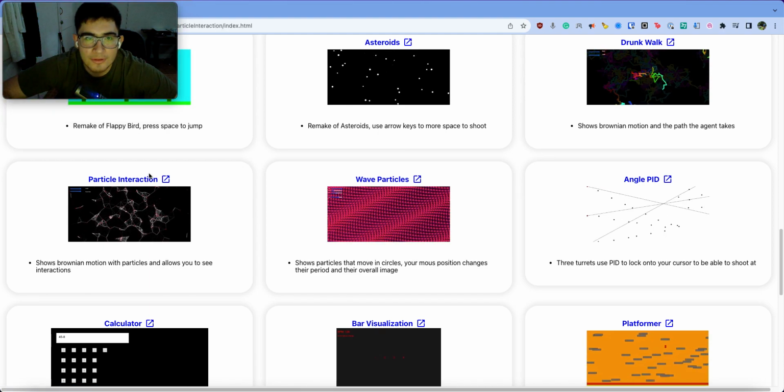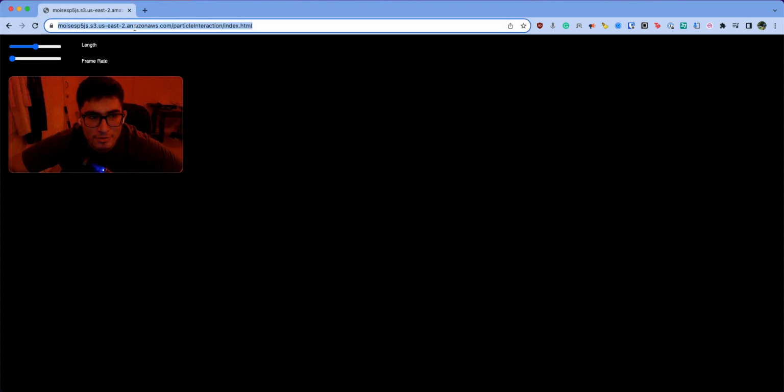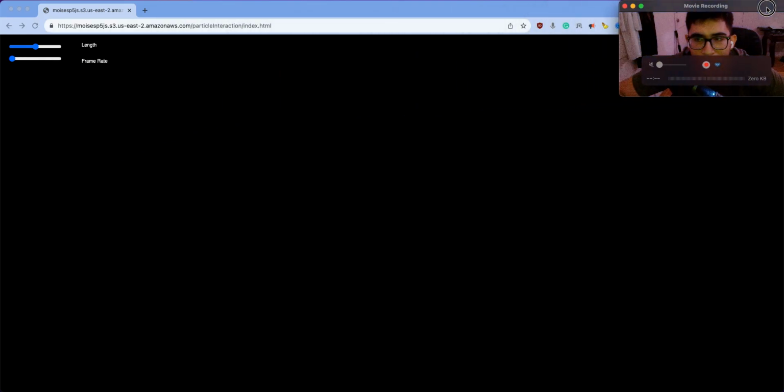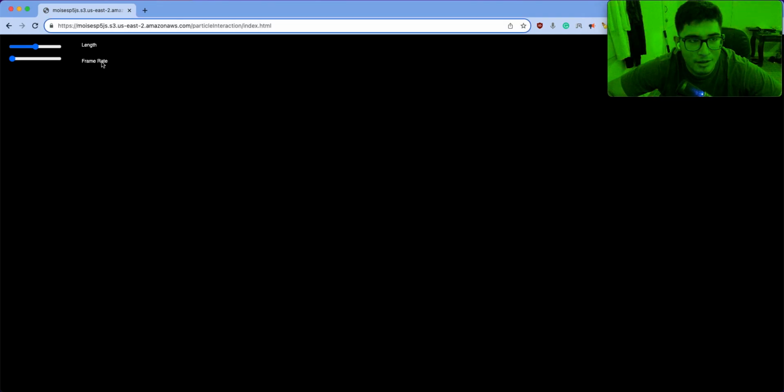If I click particle interaction, it's going to load in, as you can see here. It goes to just an S3 bucket. I host all of my P5JS projects on S3, and I can just access them right here.